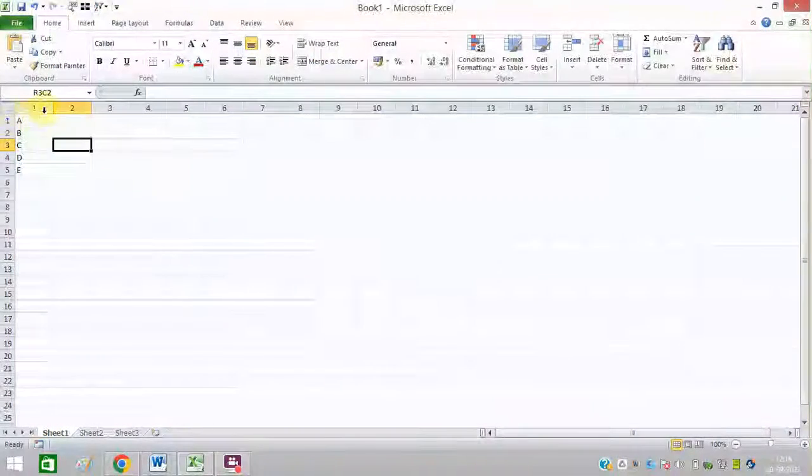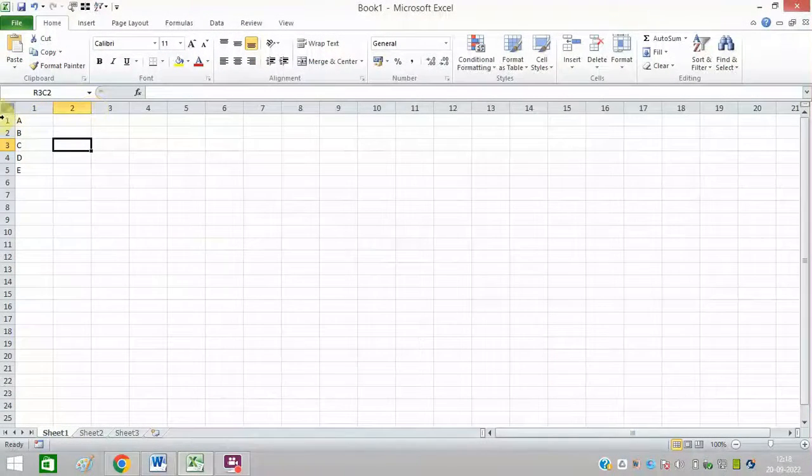You can see it is now changed to numeric. Okay, you can see this also changed. These things are changed to numeric.